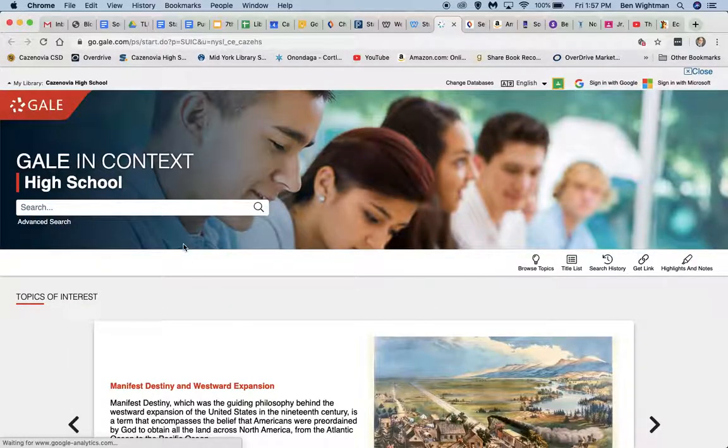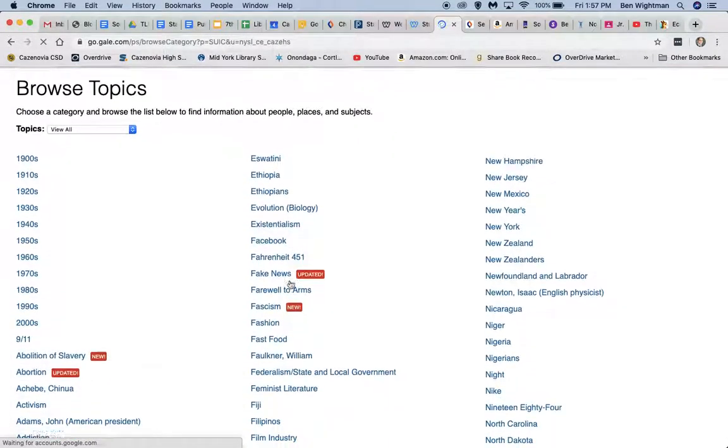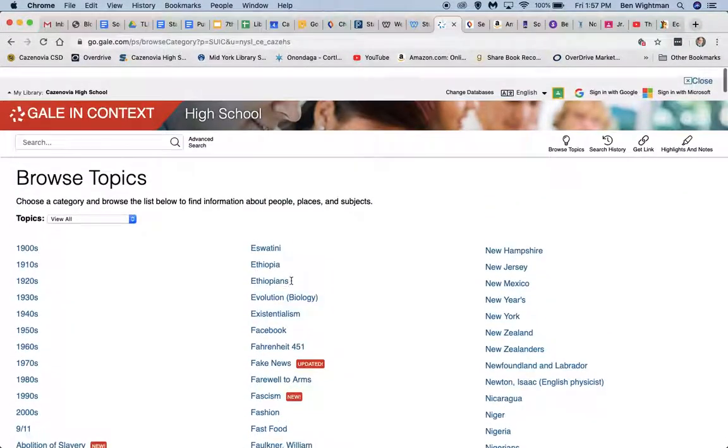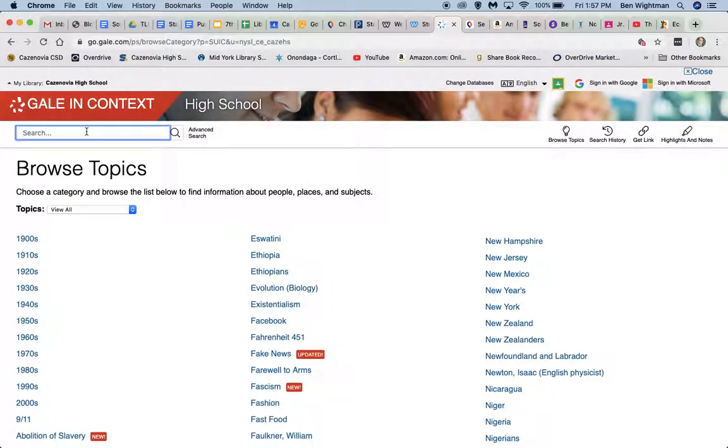So let's click on it and go into the database. When it comes up, the first thing you'll see is the search bar, and there's also this Browse Topics option. A lot of common topics have their own topic pages, so give this list a look. See if what you're researching is on there. If not, you always can search it in the search bar.